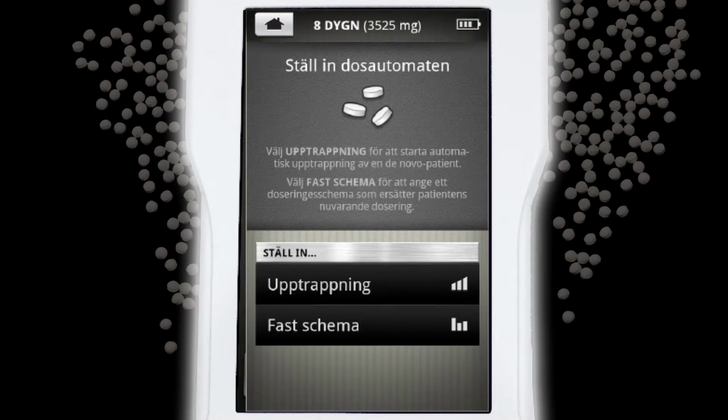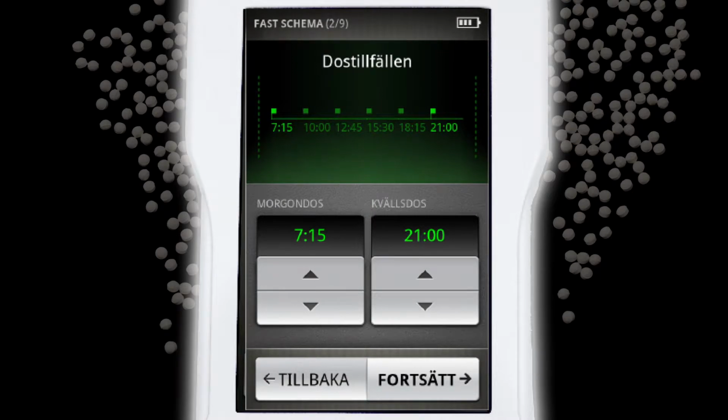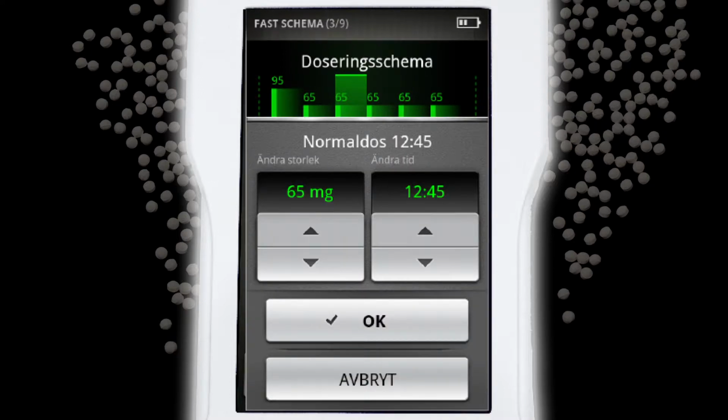Choose fixed schedule. Enter the required total daily dose and number of dosing occasions and then press continue. Set the time for the first morning and last evening dose and then press continue. The device displays the dosing schedule for specified prescribed dosage. By pressing one of the bars, the specific dose appears more clearly. If no changes are to be made directly, press continue.